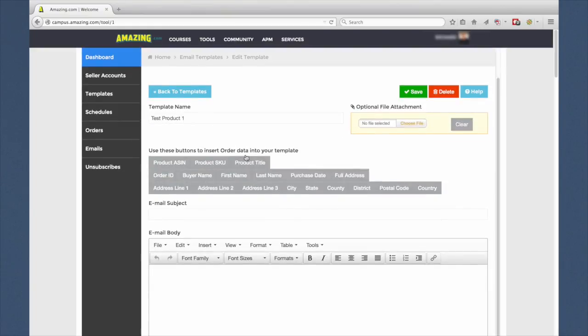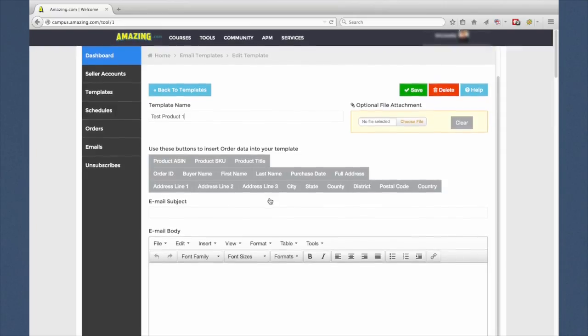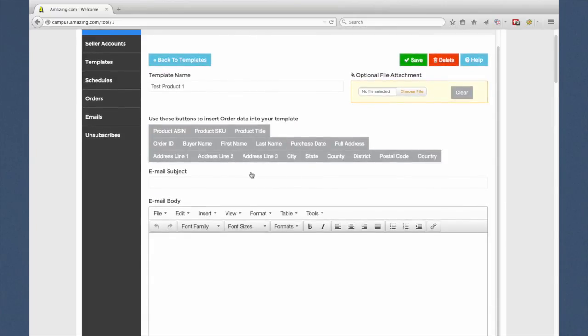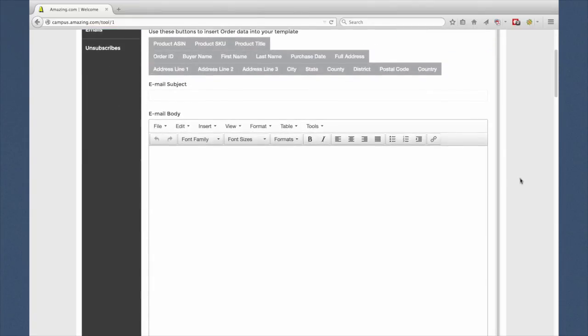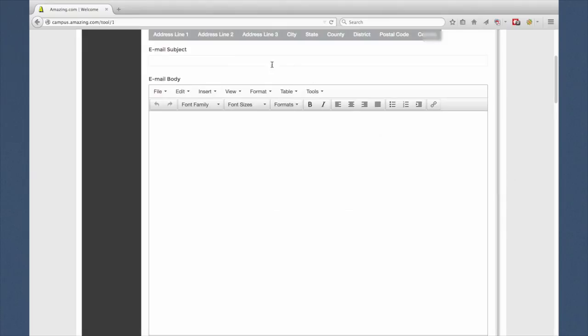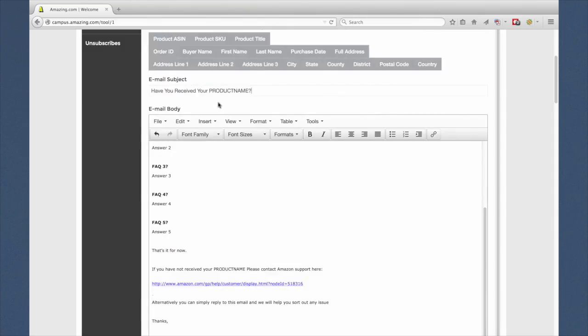I'm going to scroll down. These buttons, you can insert order data into your template. I don't really use these a lot. I just use the templates that you're actually going to be given in the next lesson and work from those and write my own. But basically, if we scroll down, you need to put in a subject and an actual email. Now, when you get your templates in the next lesson, there's going to be things like this in it, product name. And that is just obviously where you put your product name. So for instance, if this was about silicon spatulas again, I would just replace it with silicon spatula set.